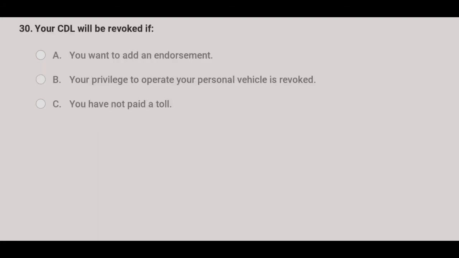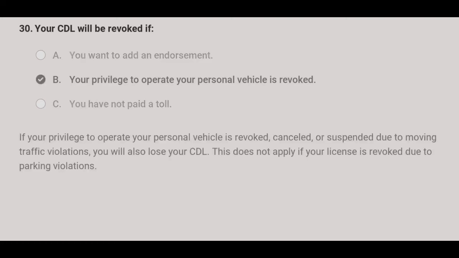Your CDL will be revoked if A. You want to add an endorsement. B. Your privilege to operate your personal vehicle is revoked. C. You have not paid a toll. B. Your privilege to operate your personal vehicle is revoked. If your privilege to operate your personal vehicle is revoked, cancelled, or suspended due to moving traffic violations, you will also lose your CDL. This does not apply if your license is revoked due to parking violations.